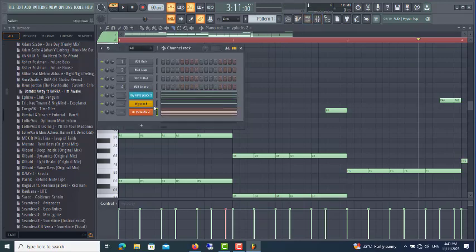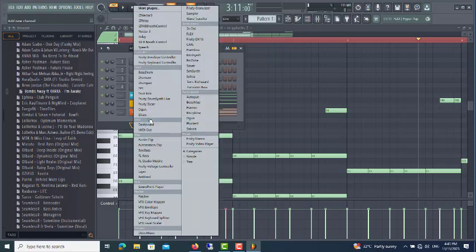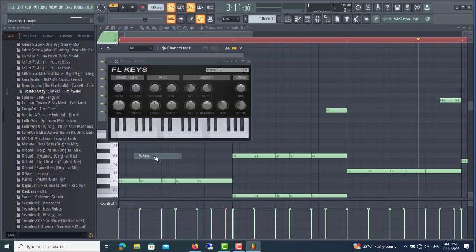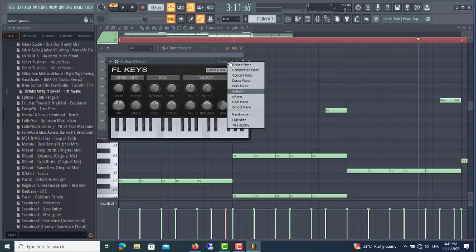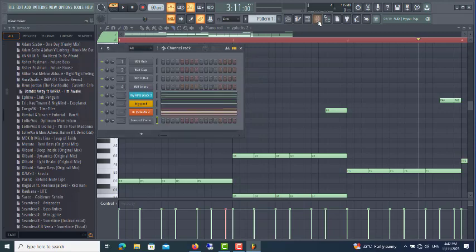Let me look for, let's use FL Keys. Let's see any presets they have. A broken piano, a concert piano. Okay, let's use a concert piano. We'll go back to our board here, we take it to the piano roll.